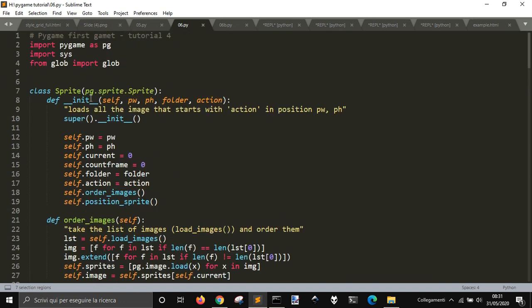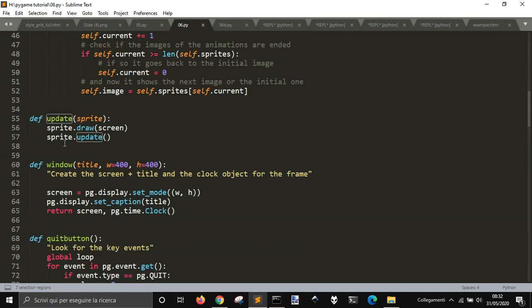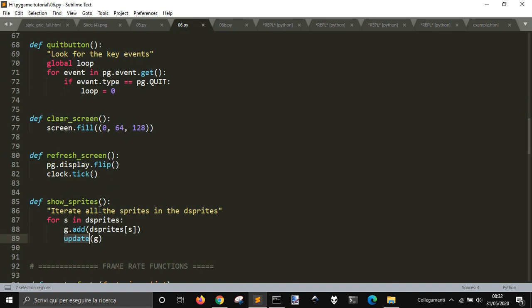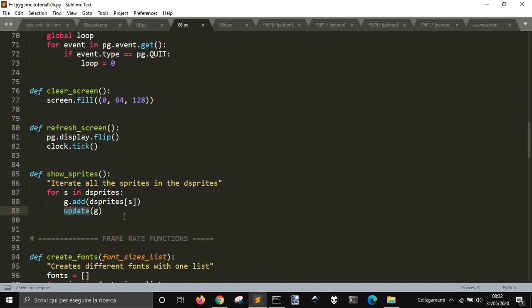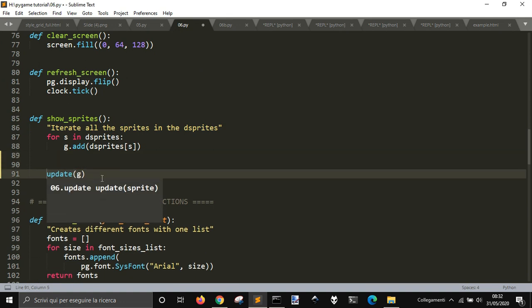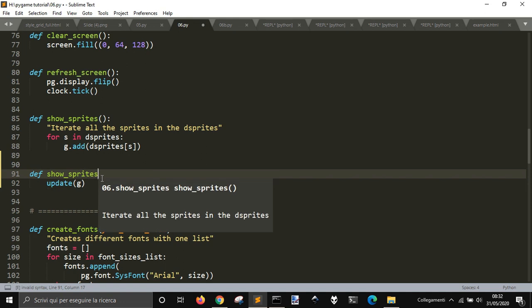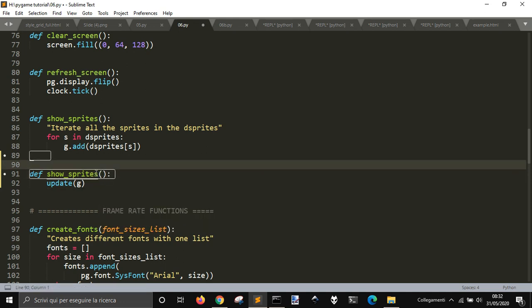That maybe is good if you destroy some sprite, etc. But at the moment I just have these three sprites, so I don't need to add them every time. So I create another function that just updates the group to the screen, drawing it and then updating the animation with the update function, and that is above.